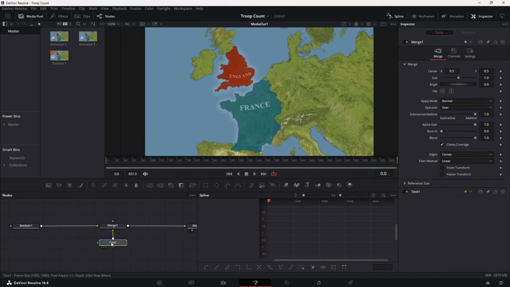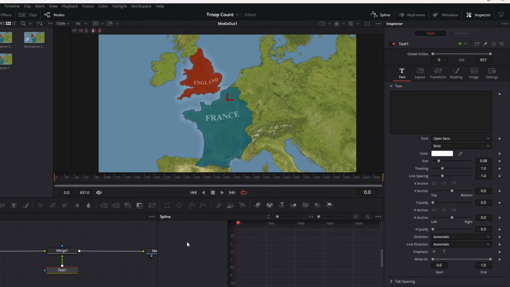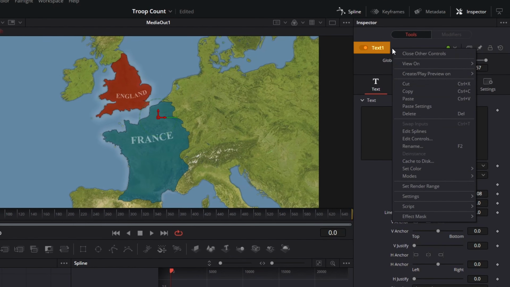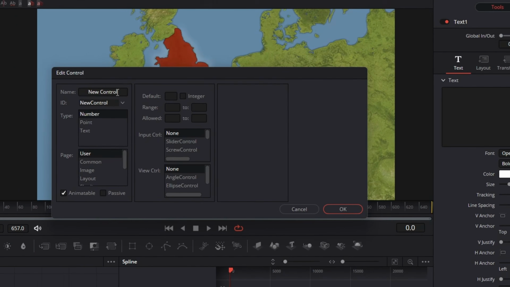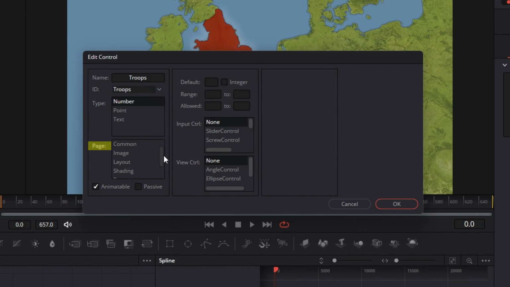With your text node selected, come over to the right hand side and right click where it says text 1. Come down and select the edit controls option. Rename it to whatever you'd like and change the page type to text. Click the integer box if you want full numbers as well.